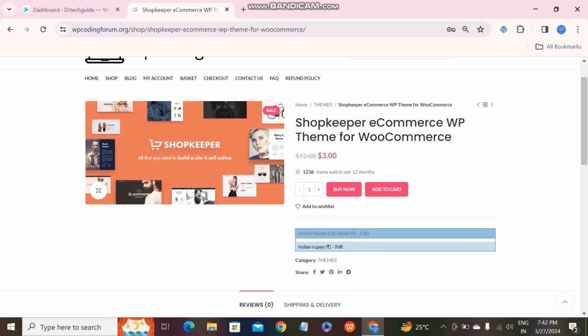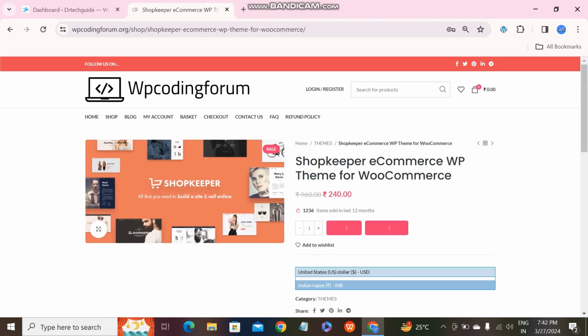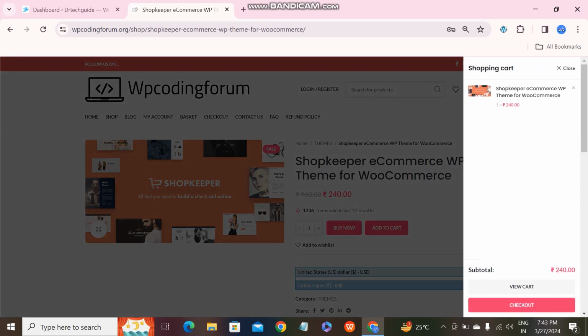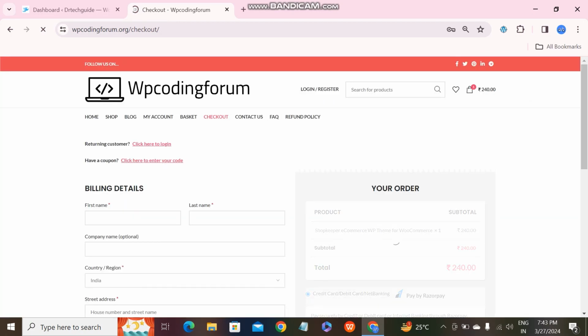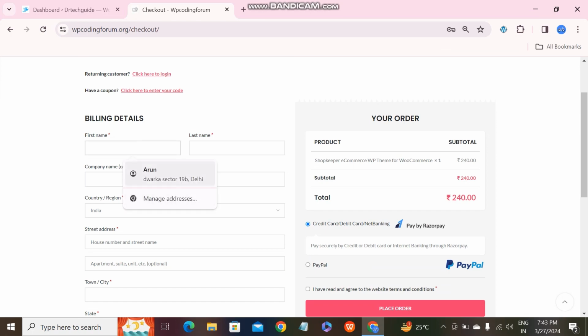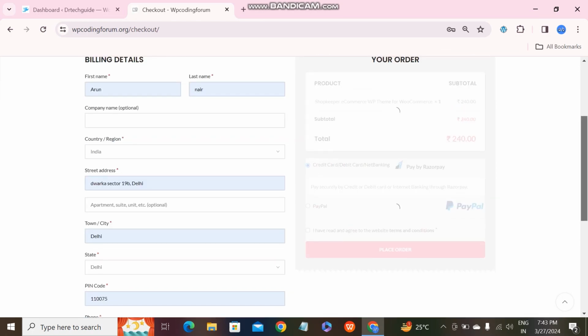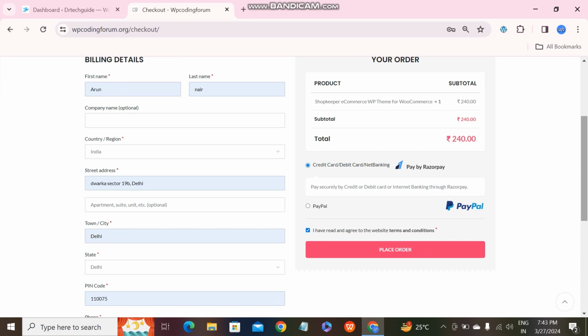So at first I want to change this currency. Now click on this buy now. Now here you have to fill in your basic details. Done. Now you can choose this one.